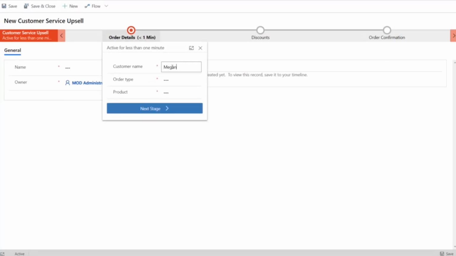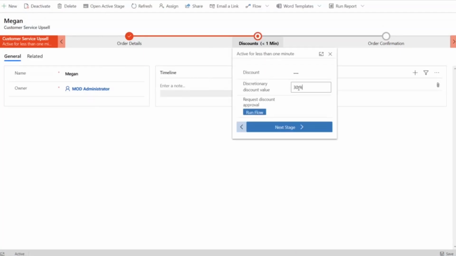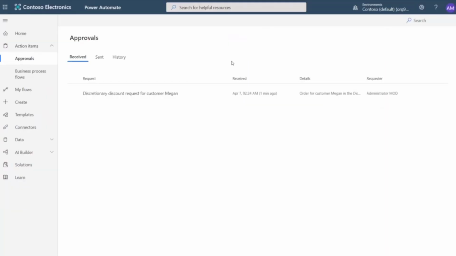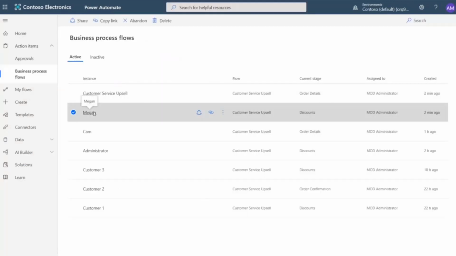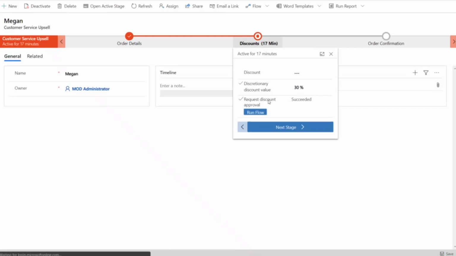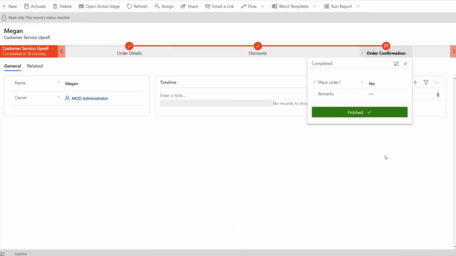First, enter the customer and product details. Then we move to the next stage, which is the discount. As the customer is asking for a higher than standard discount, we'll trigger our instant flow to get approval, which kicks off an approval request that the sales management team sees on their list of requests. They can approve it from here or by email. The seller then goes to the business process flow for customer Megan, and they can see that the flow has succeeded. So we go to the next stage and place the order, which is the end of our process.